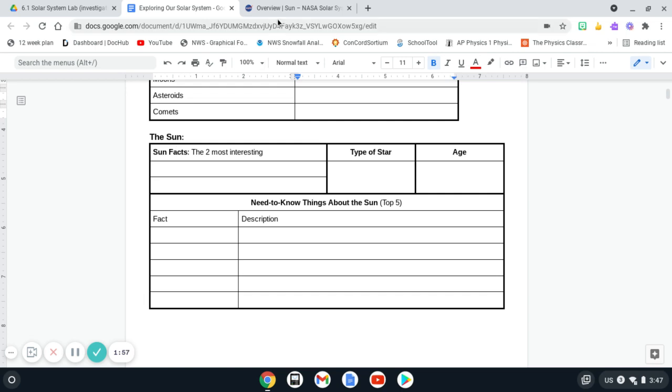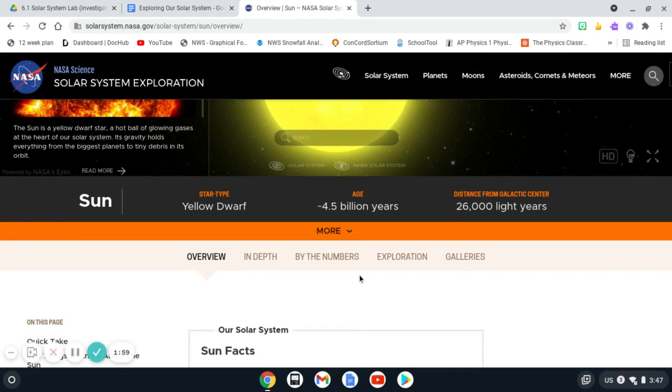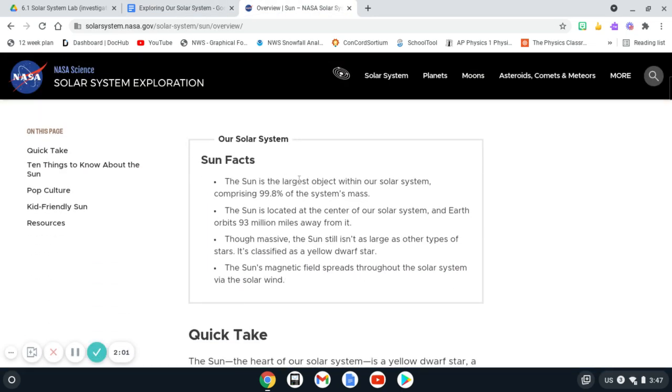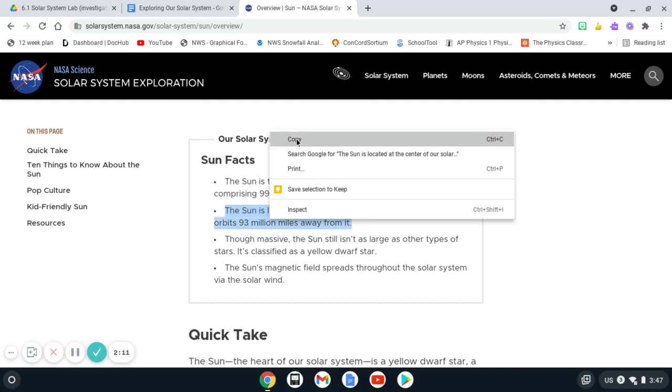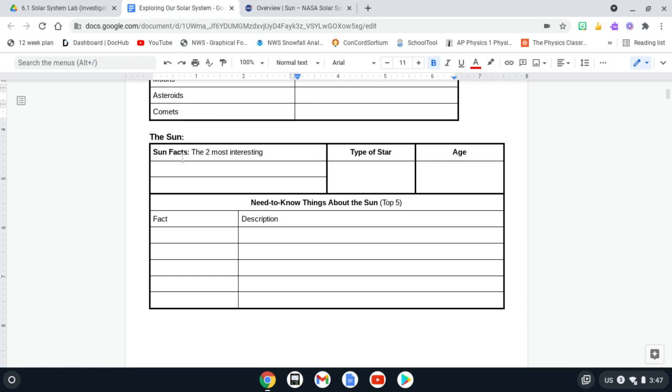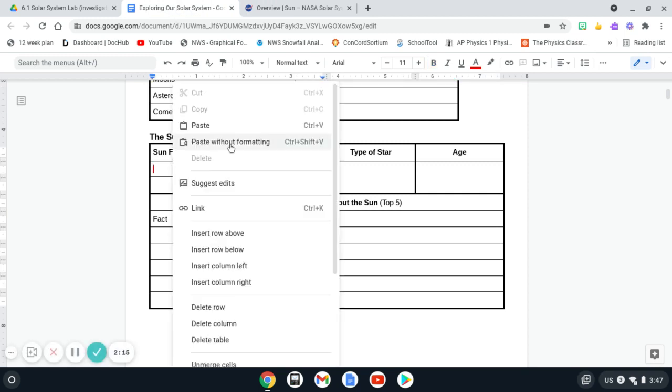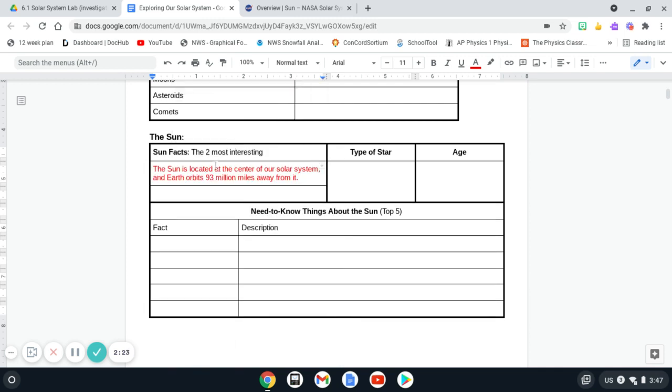How do we get our sun facts? Well, if you scroll down here, we have some sun facts. You choose which ones you think are the most interesting to you. You could actually just highlight, is located at the center of our solar system, about 93 million miles away from Earth. You can right click, you can copy, and then you can just put this in. Make sure you paste without formatting. So what really that means is it's going to take on the formatting of the document that we already have. All right. So then you'll do type of star, the age.